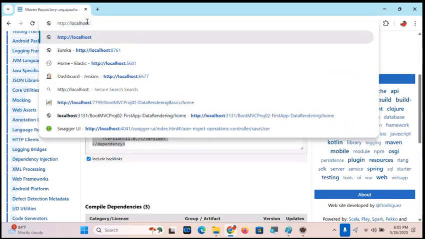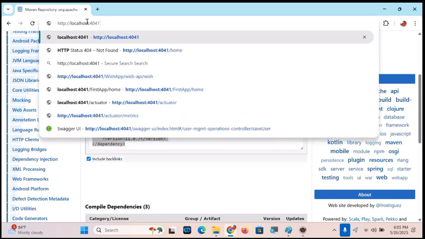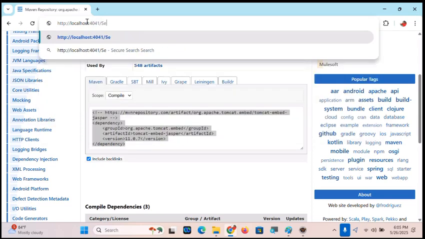HTTP, what is there? 404. Tell me the next one. Season app. What app? Season app.